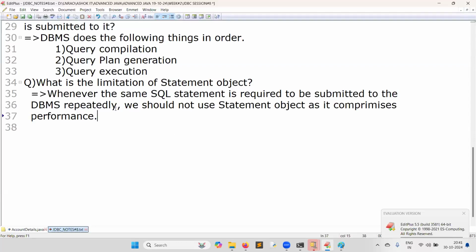One SQL statement you submitted using a statement, one-time submission is okay. When repetition is there, should not use this. Why? Performance will be reduced. Why performance is compromised and all, you will be learning.